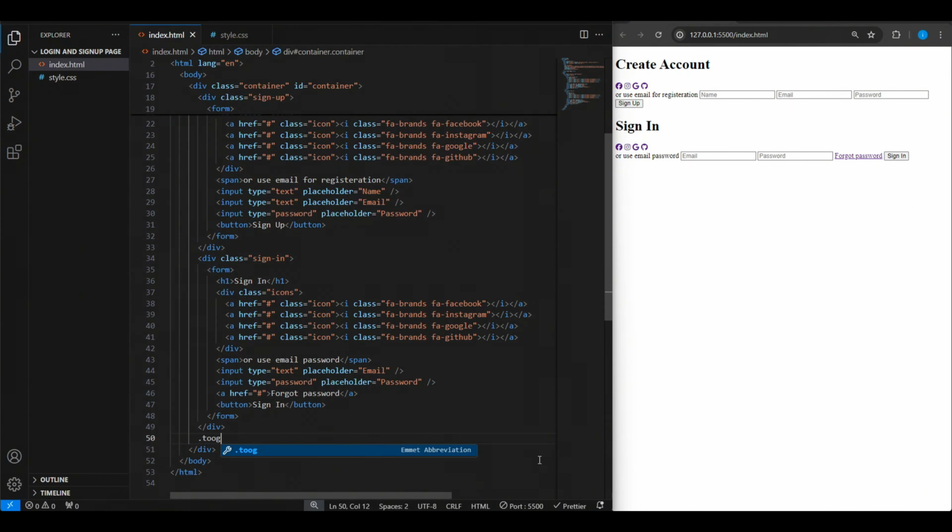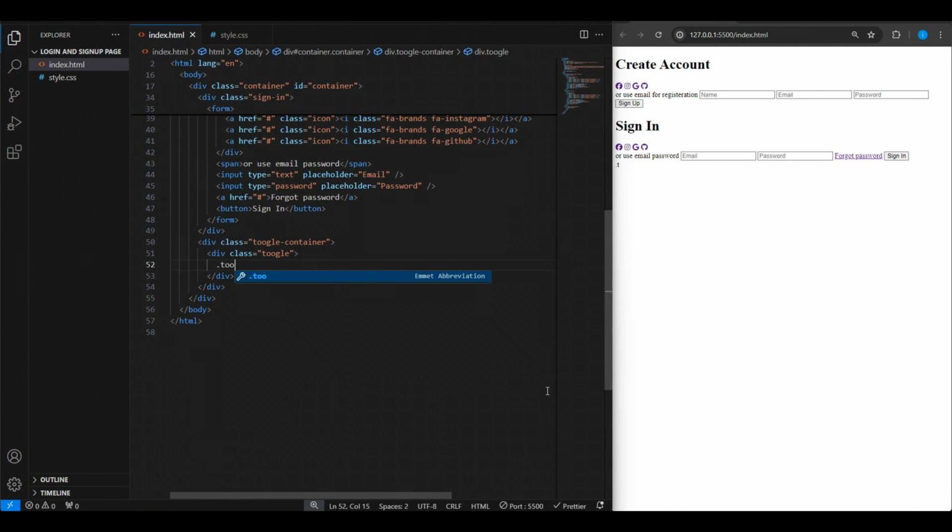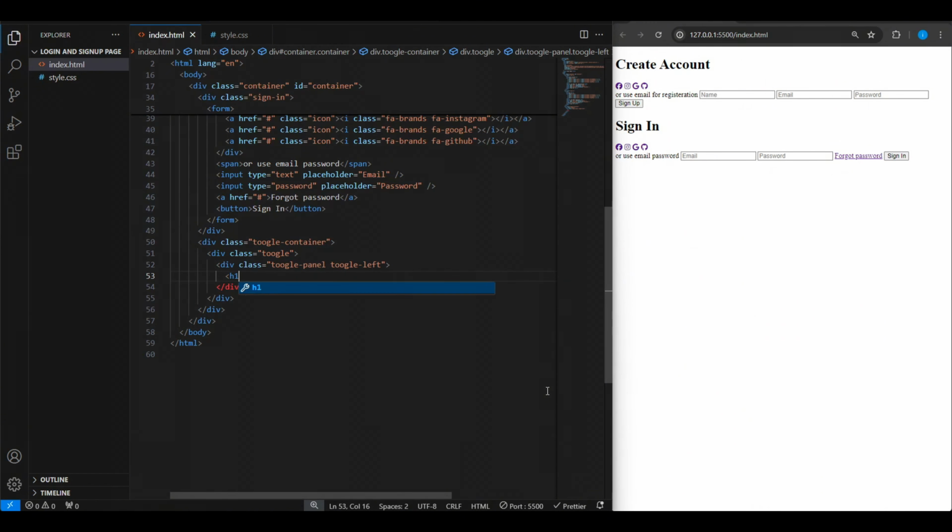Now create a div with class toggle container. Inside this div create a class toggle. Inside this div create toggle panel and toggle left and create a h1 heading welcome user and create a paragraph and add a text here if you already have an account. And now add a button sign in.